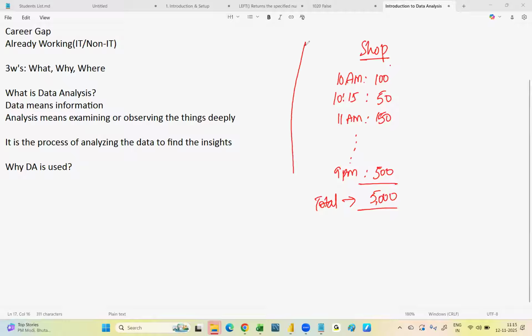In the same way, consider that there is one company called Zomato. Zomato also wants to understand in total how many orders they delivered on that particular day. For that, what do they need? Data. Here, how am I able to say 5,000 rupees of sales happened today? Because of this data. In the same way, I also want to find how much sales Zomato made on that particular day.